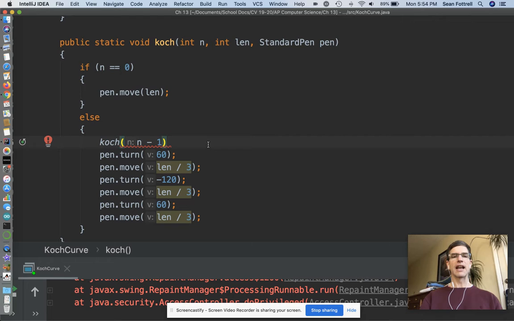So here's where we're getting our nth call in terms of n minus 1. And so we'll do it for the n minus 1 iteration of it, and we'll do a shorter length. We'll say, let's do len over 3, and we'll send in our pen. Right? And so I'm thinking we want to use that line to replace each of these moves. Right? These were always moving the same distance, length over 3.